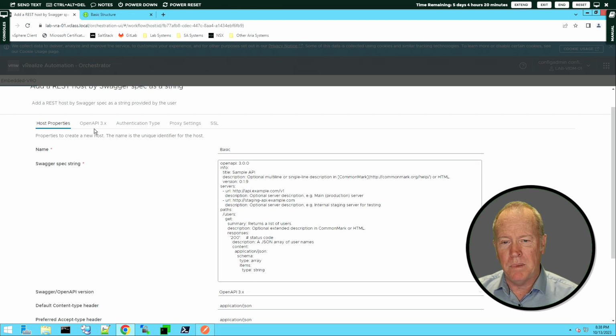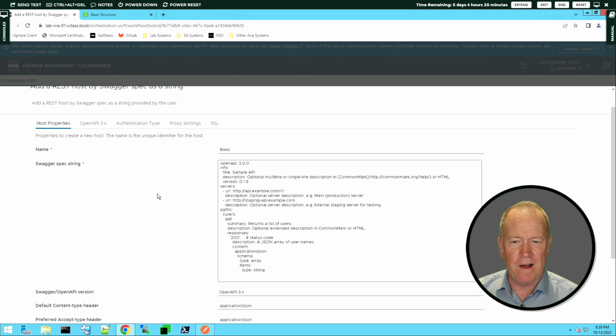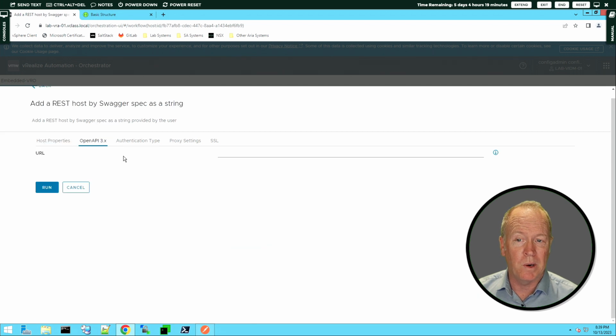Now, let's go take a peek over at the OpenAPI 3.x tab. And as you can see here, it's very simple. All they want is a URL. Now, the spec file itself contains the URL, and we could conceivably just use what's in there, but you'll notice in this particular case that there are multiple URLs. So a REST server might be running in different locations, accessed via different URLs. So what we're doing here on the OpenAPI 3.x tab is simply specifying a URL to the server that we do want to use.